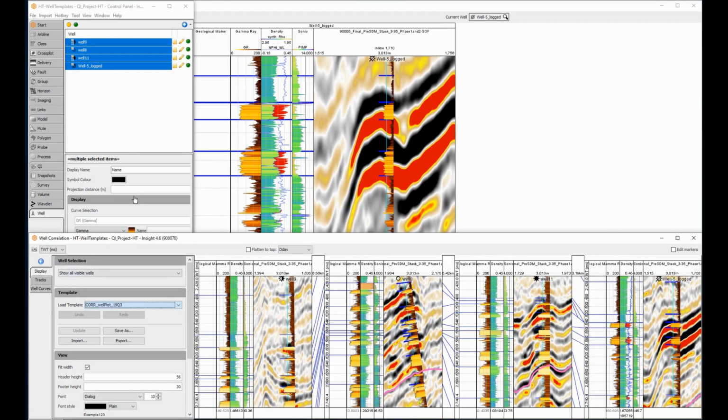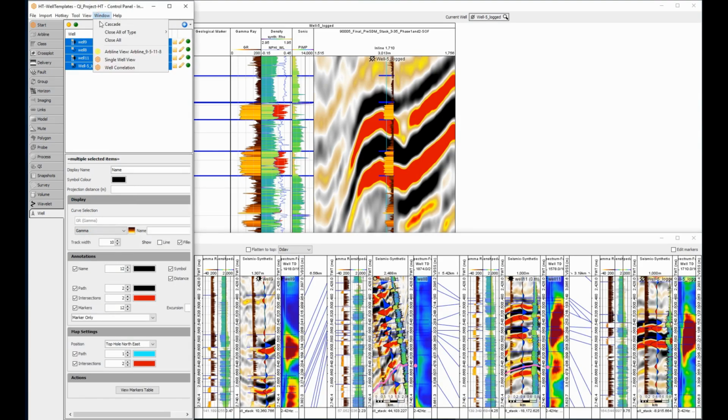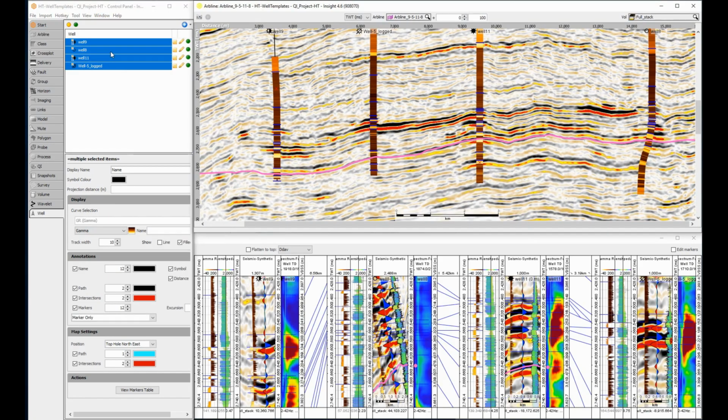Another example template introduces offset data in the form of spectral decomposition. Arblines can be used to connect well data with an emphasis on the background seismic of the view. The overlaid wells are used to guide seismic interpretation.